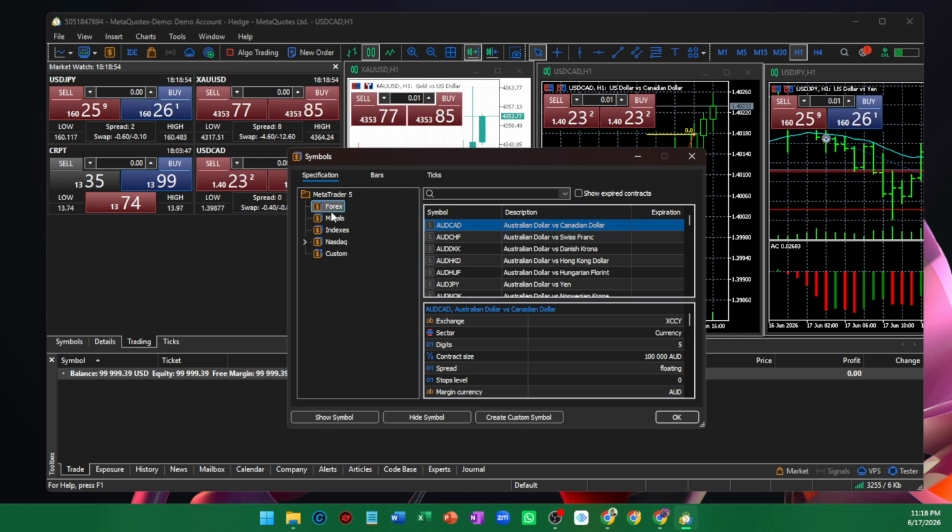Once the symbols window is open, you can either browse through the folders or use the search bar in the top right area to find a specific stock more quickly. Browsing is helpful if you want to explore categories, while the search bar is the fastest option if you already know the stock name or ticker. Take a moment here to make sure you select the exact symbol you want, since some stocks may appear in different categories or formats. When you find the stock you want to add, click on it, then click Show.